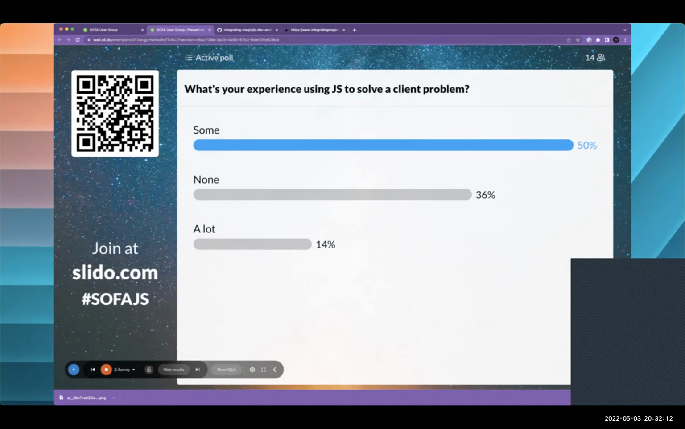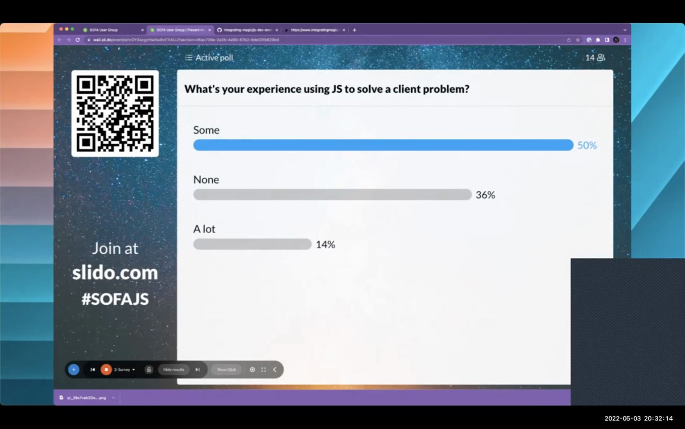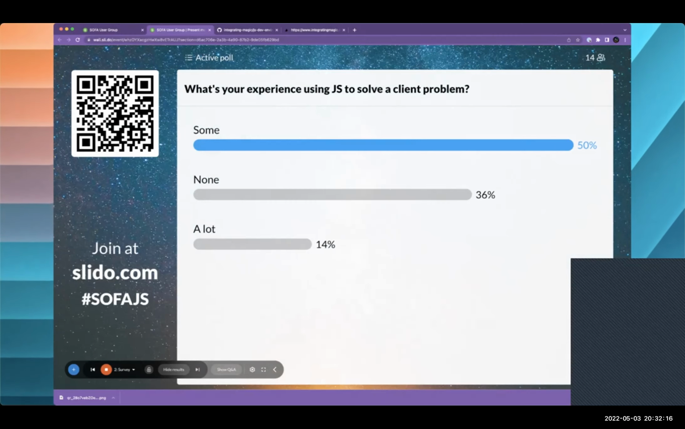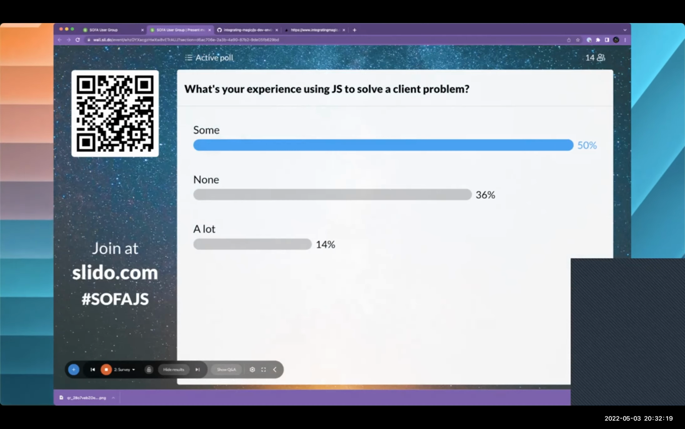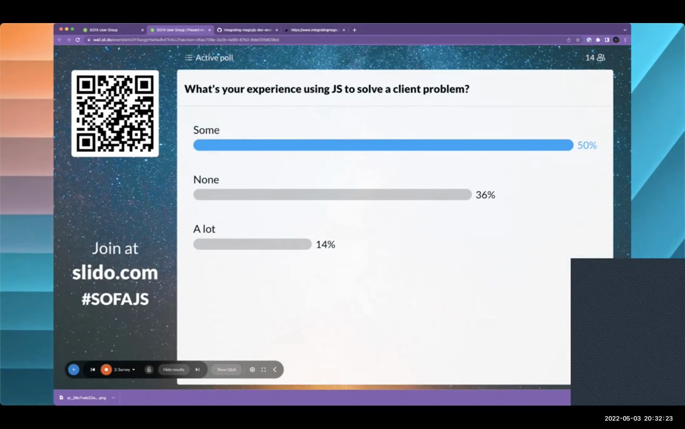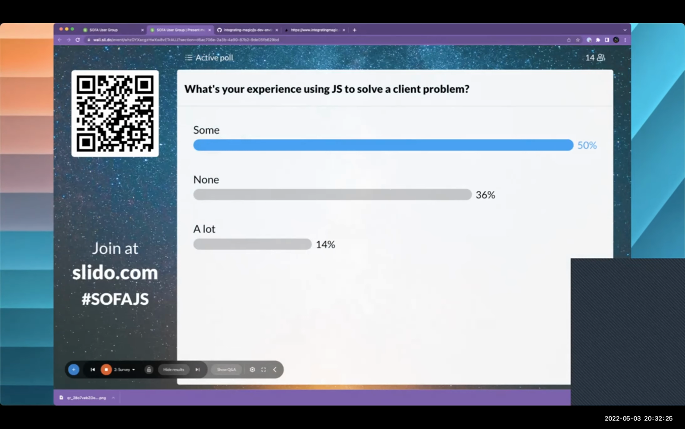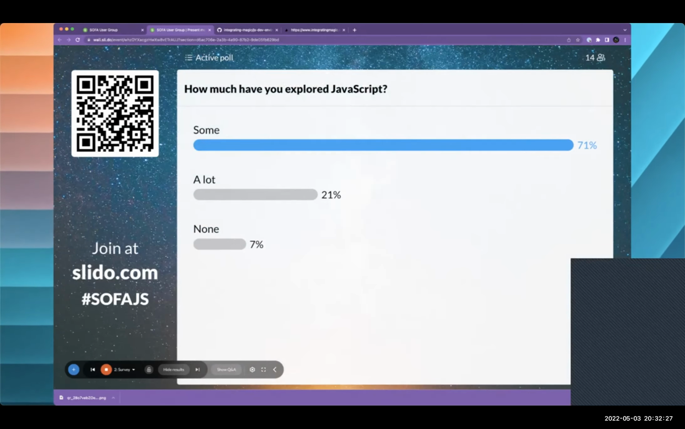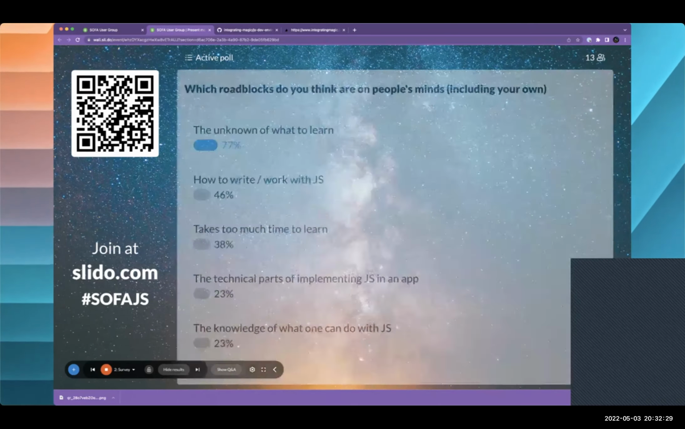What's your experience in using JavaScript to solve a client problem? All right. So it looks like some of us have played with JavaScript, but we've never actually implemented it. That's a good thought, an interesting idea. Let's see if this has changed. Nope, not that. Let's go to the next one.